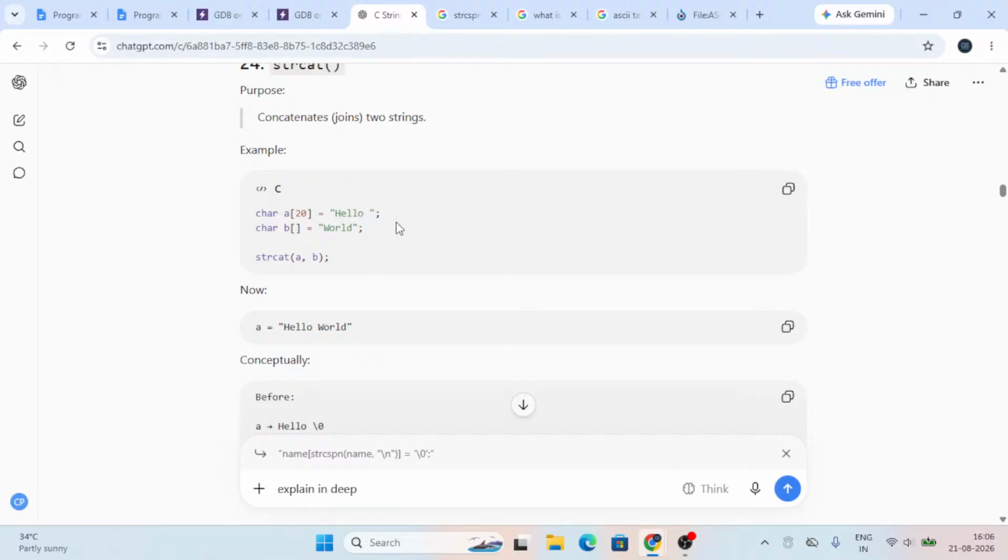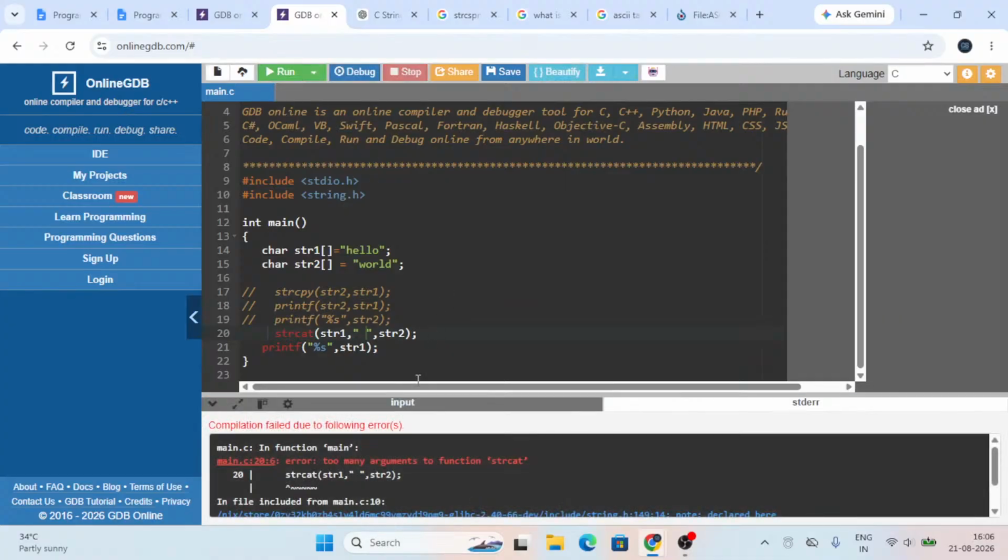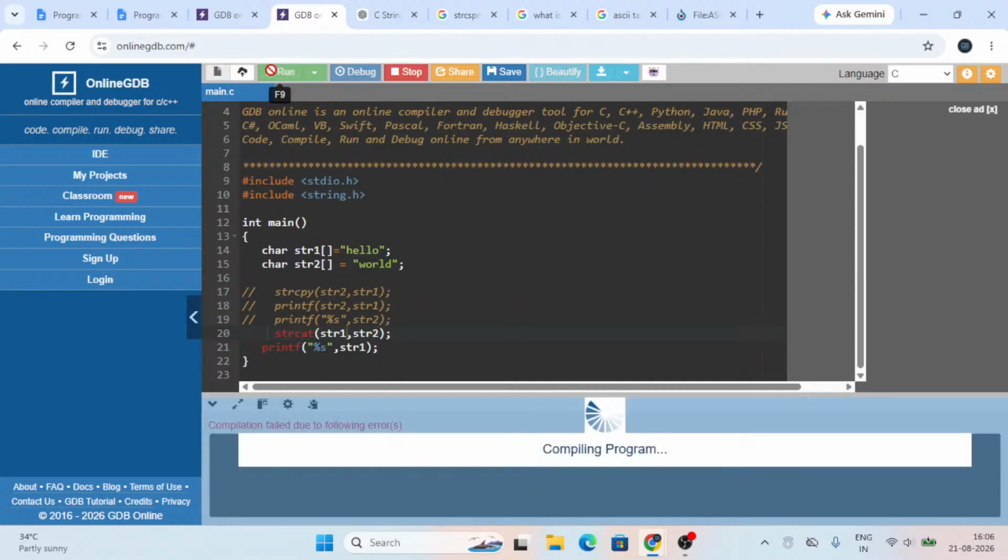So, can you give more than two? Let's see here. Yeah, two main arguments. So only two arguments can be given.